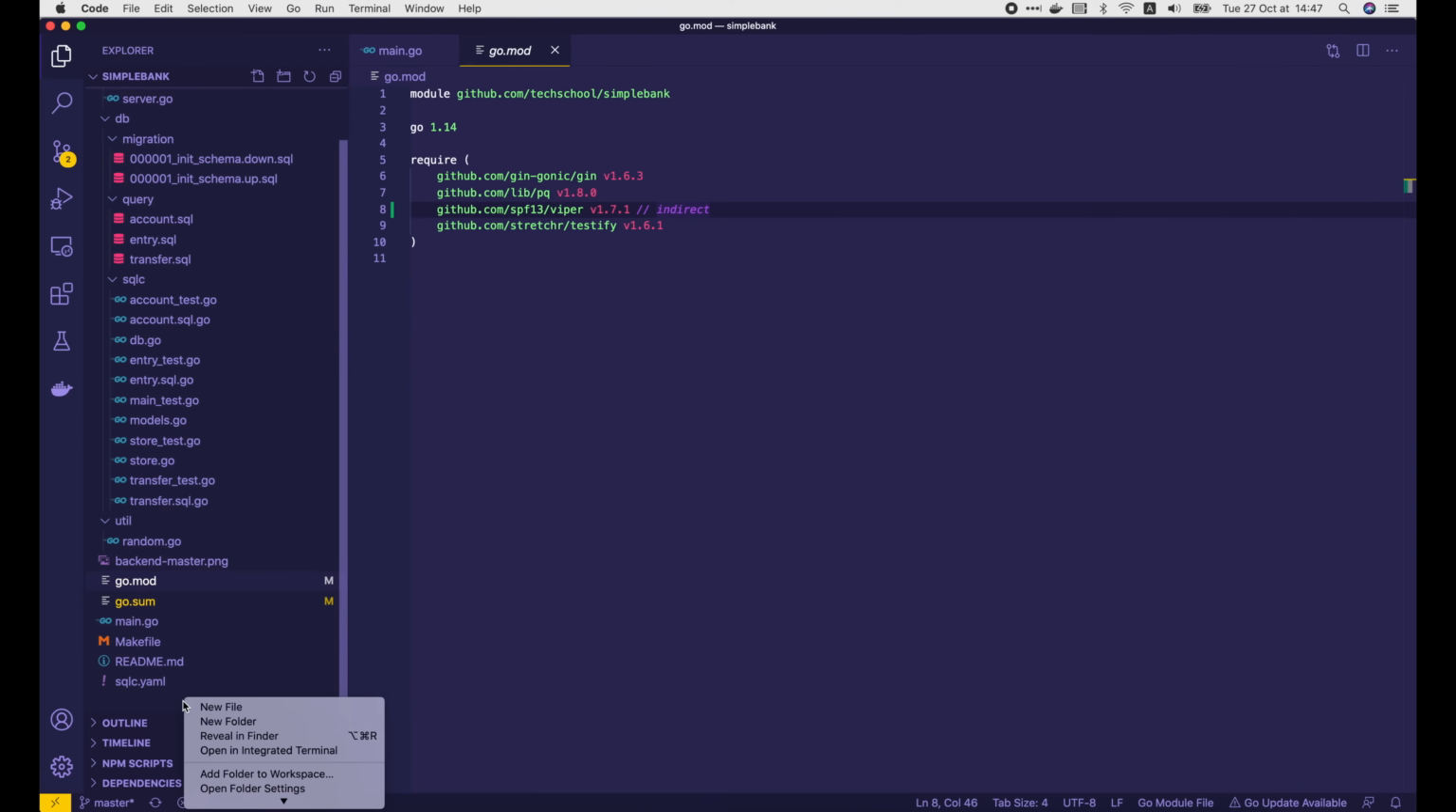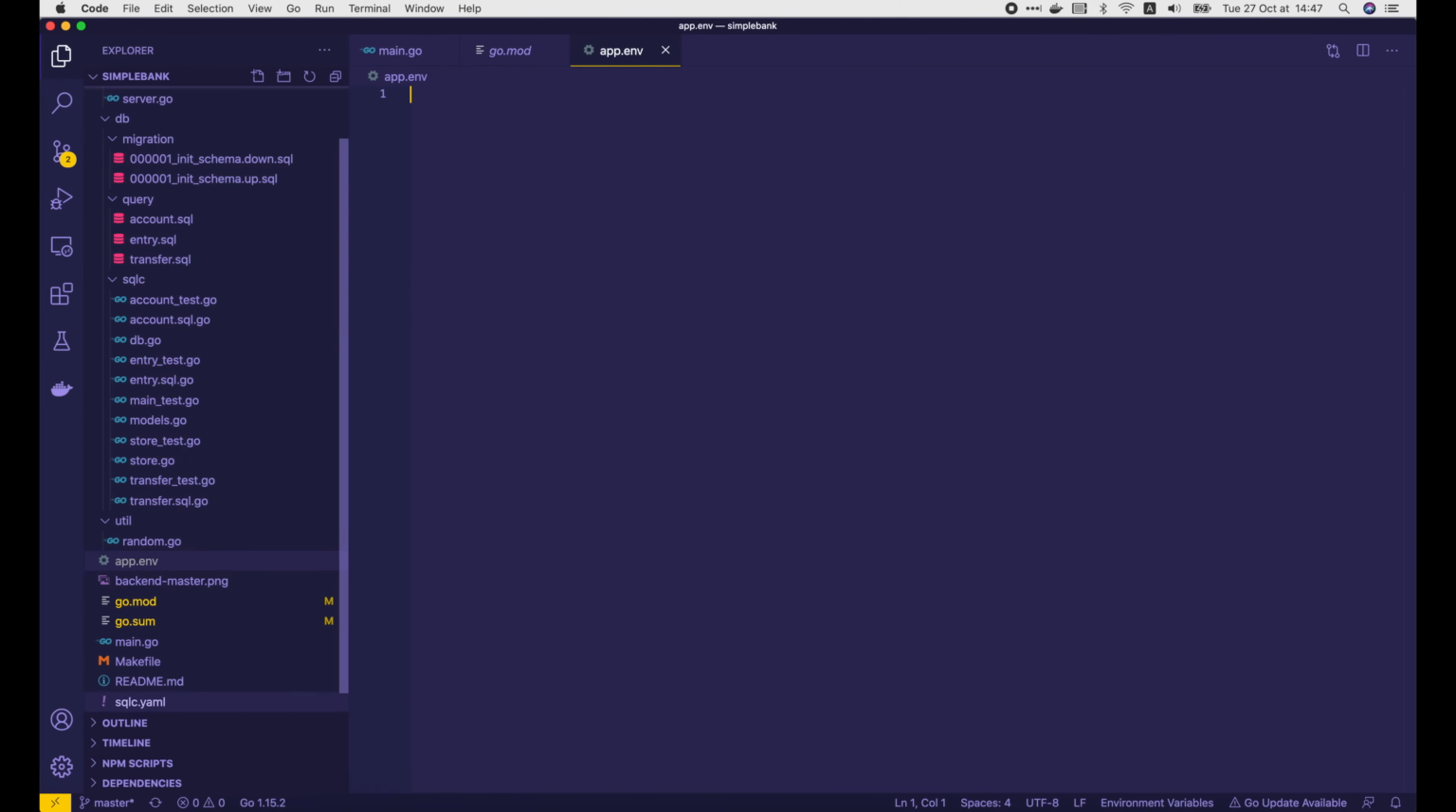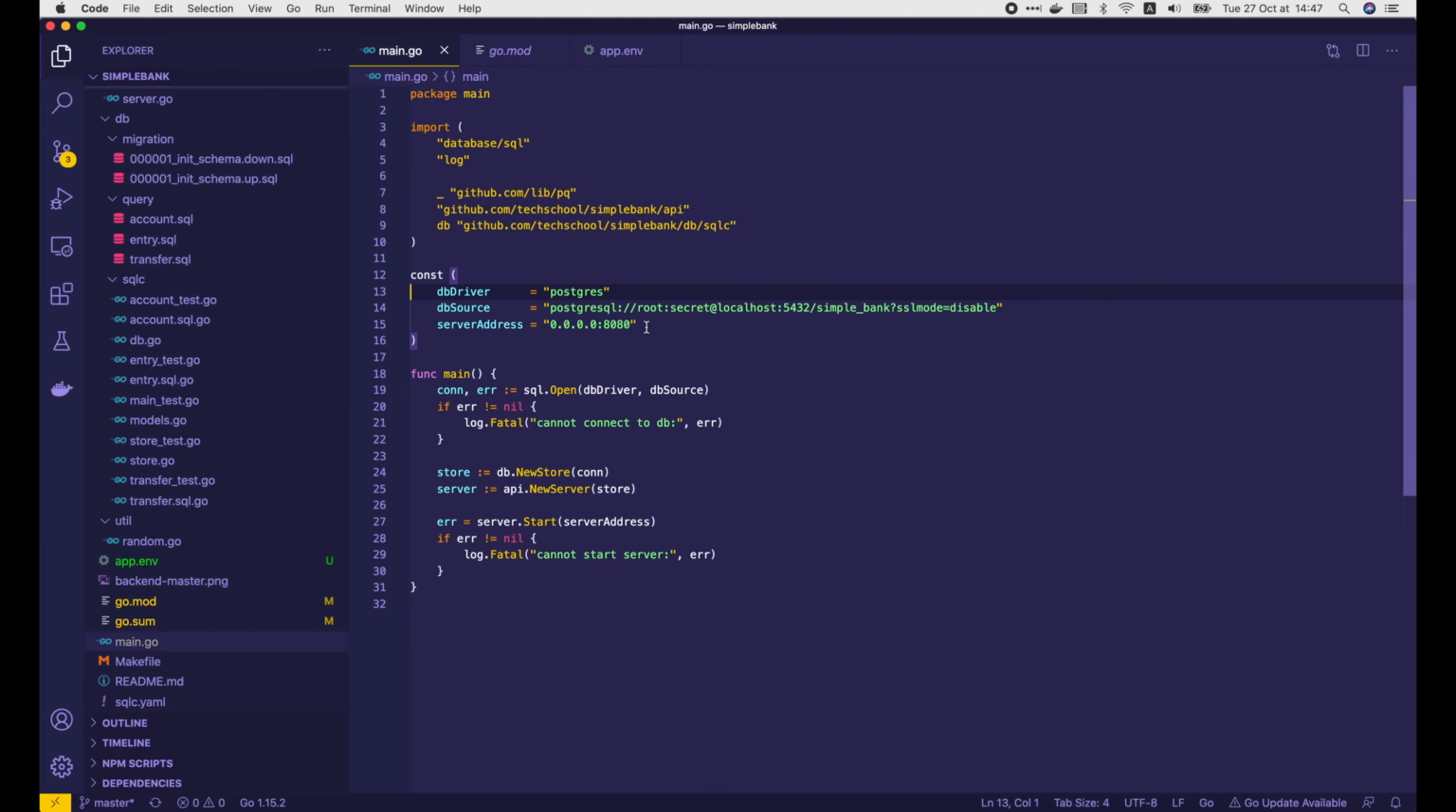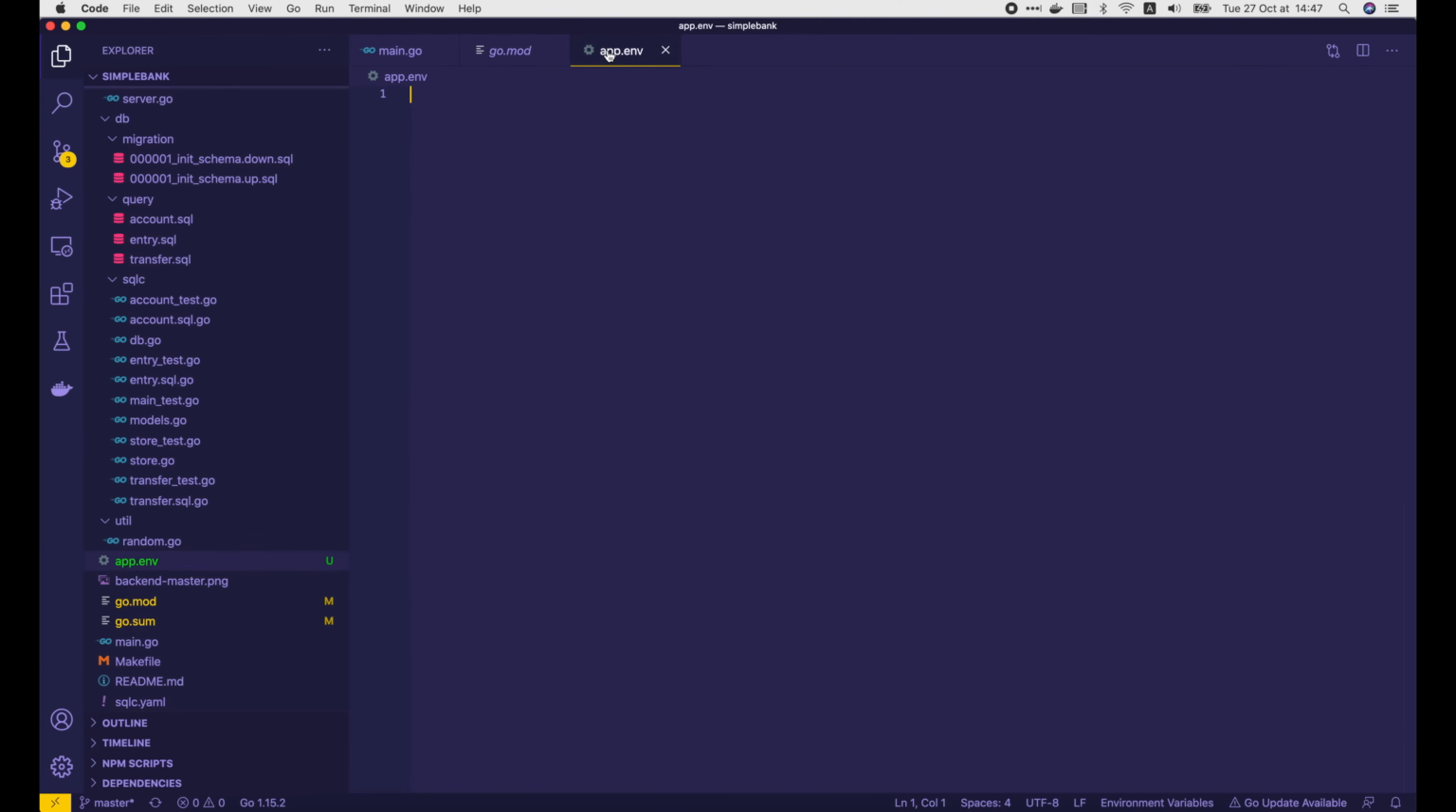Now I'm going to create a new file, app.env, to store our config values for development. Then let's copy these variables from the main.go file and paste them to this config file. Since we are using the .env format, we must change the way we declare these variables. It should be similar to how we declare environment variables.